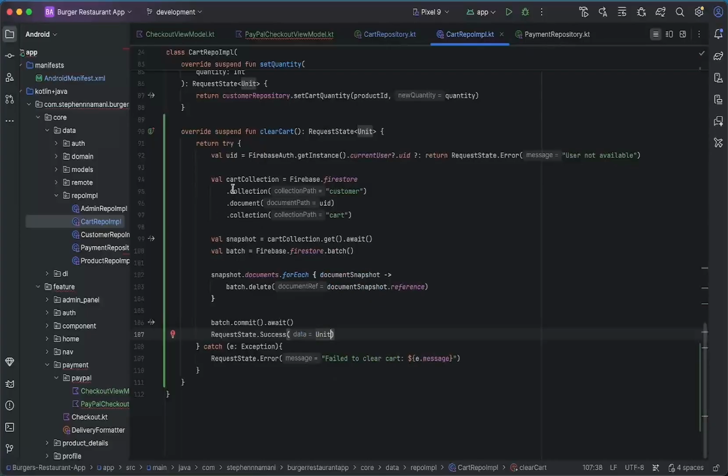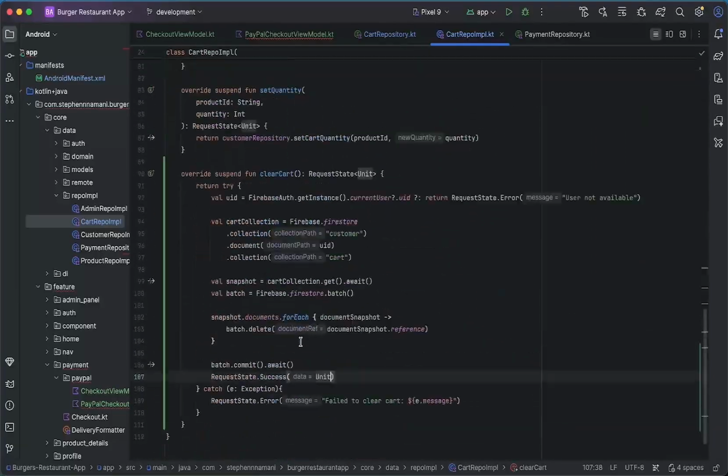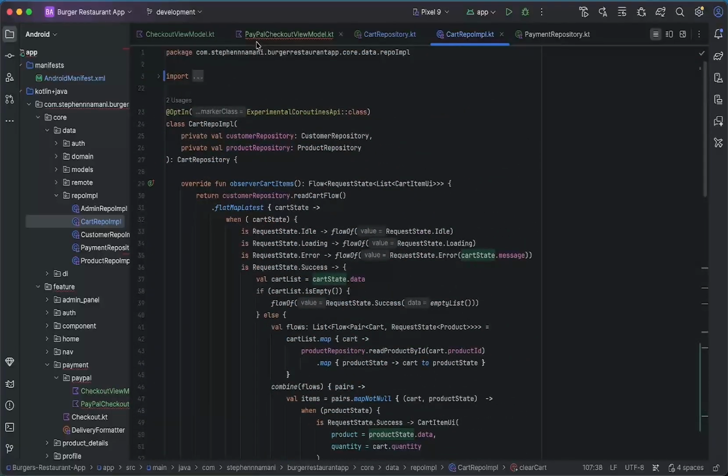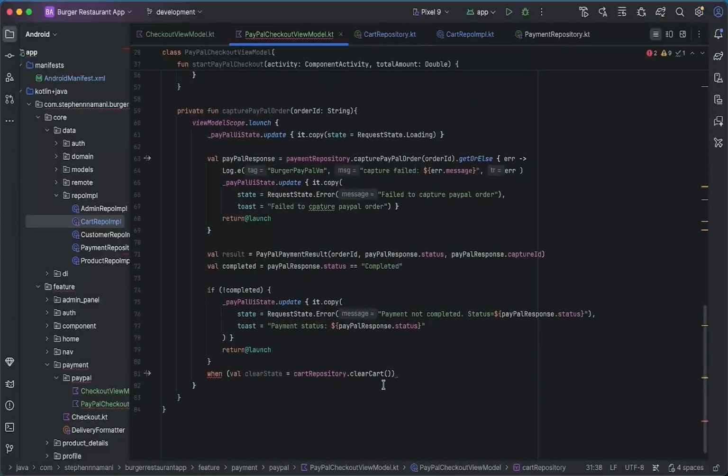So we simply query our database, locate the items in the cart, collect a snapshot, get the cart collection, and await, then create a batch. In that batch, we collect each item and delete the batch. So once we delete the batch, we commit and await, then this will return success, showing that all the items have been successfully deleted. Okay, so let's go back.